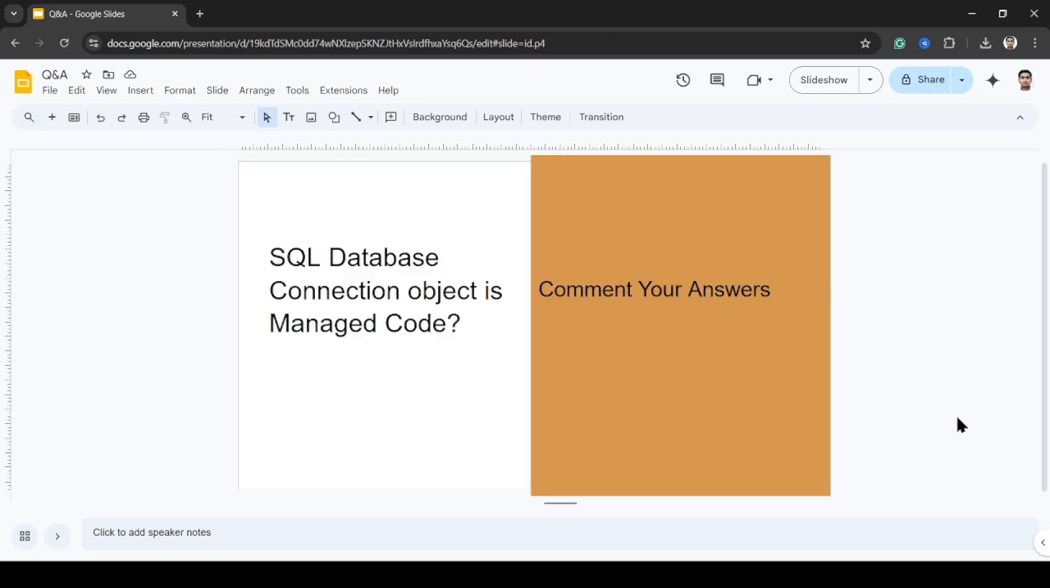Now let's understand this and give an answer for this. The SQL database connection object, is that managed code or unmanaged code?